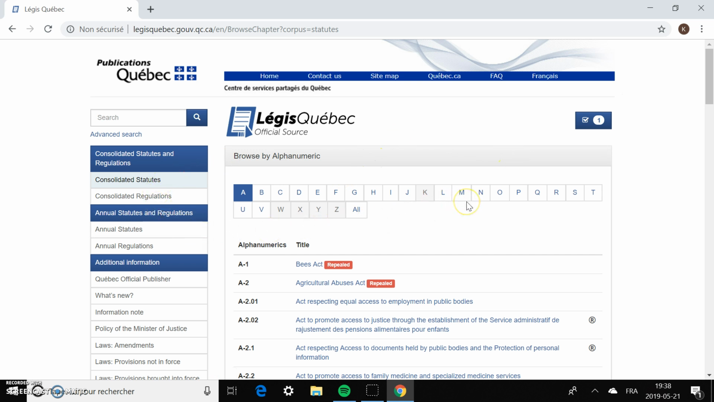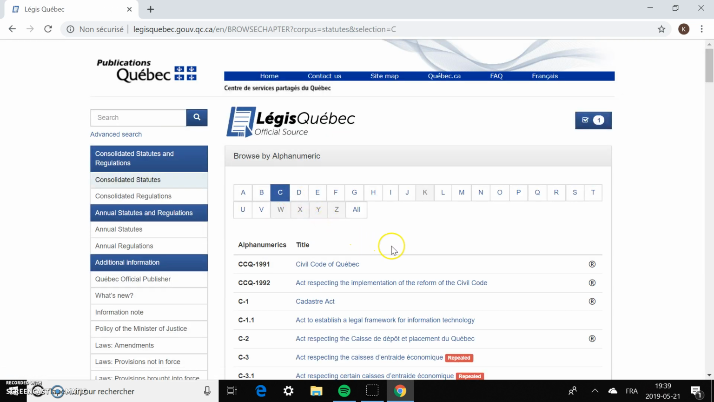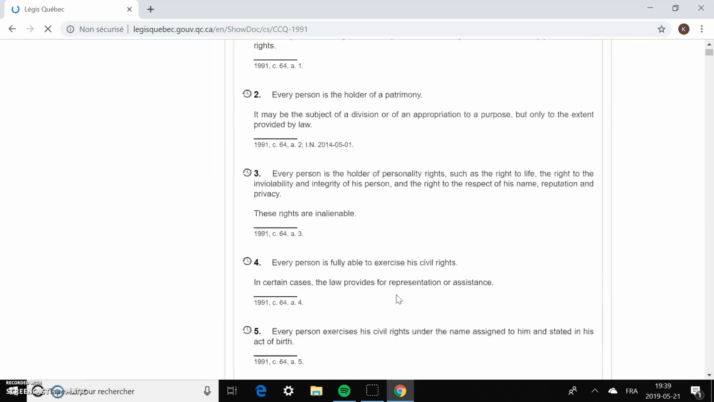So, if I click on the Consolidated Statutes button, you will see in the middle of the screen that there are all the letters of the alphabet. You click on the first letter of your law or regulation. In this case, it's a C. So I click on the C button, and there it is. I just have to click on the link of the Civil Code of Quebec, and it brings me to all the articles.